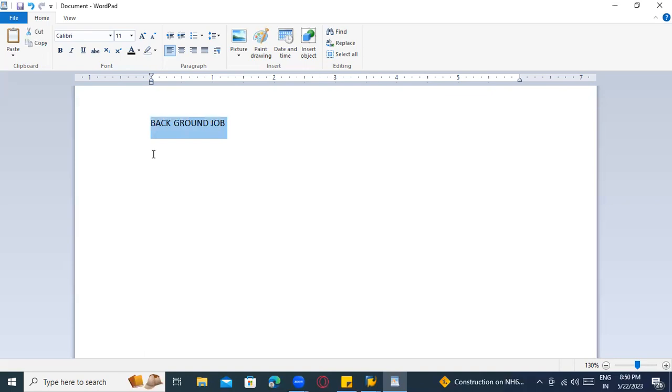So the background job, what is the meaning of the background job? If we want to run any program or any report periodically, maybe every day, every hour, or every 2 hours. Suppose 10,000 records are there. Instead of doing it manually, I can do the background job. That background job will run automatically and the system will give the results once the job is completed.